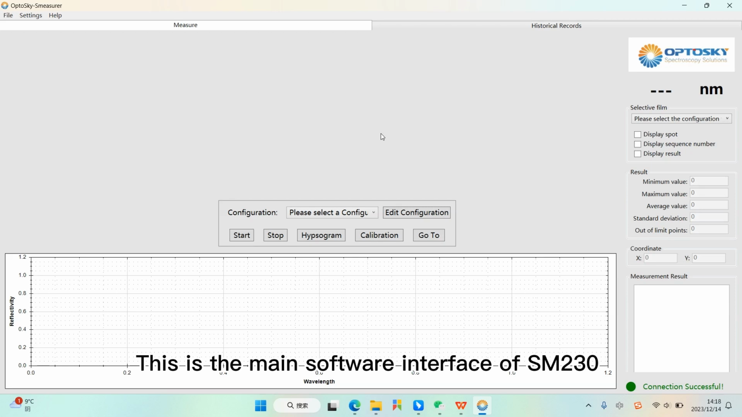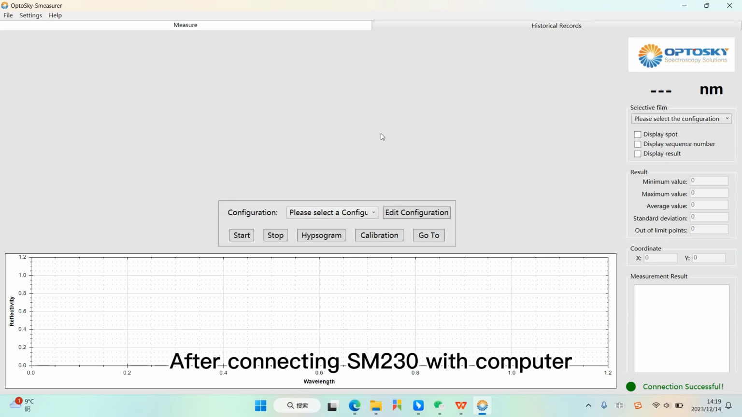This is the main software interface of SM230. After connecting SM230 with the computer, open the software. You can see it connected successfully.